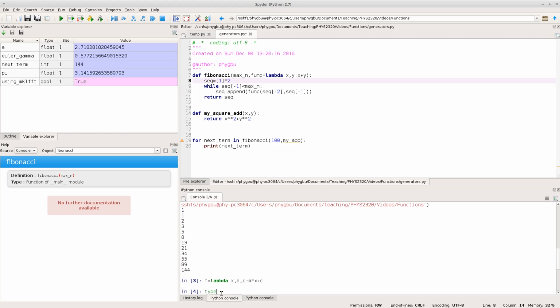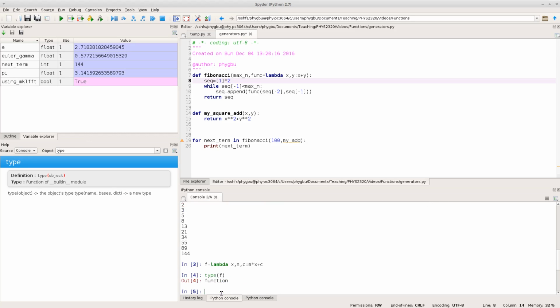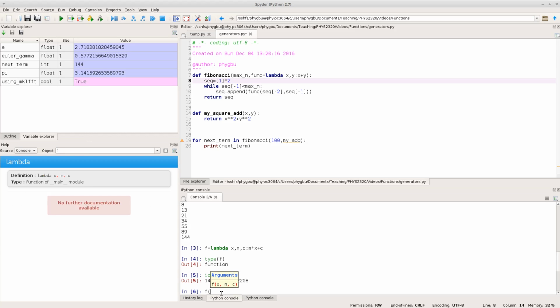So if I ask it, well, what is the type of f? It tells me it's a function, because that's what lambda does, it defines a function. And f is just a standard Python identifier, so you can do ID on it and it'll show you the internal ID number for the f function. And I can call it f, so let's have, say, 3, 2, 1, so it's going to do 3 times 2 plus 1, which is 7.